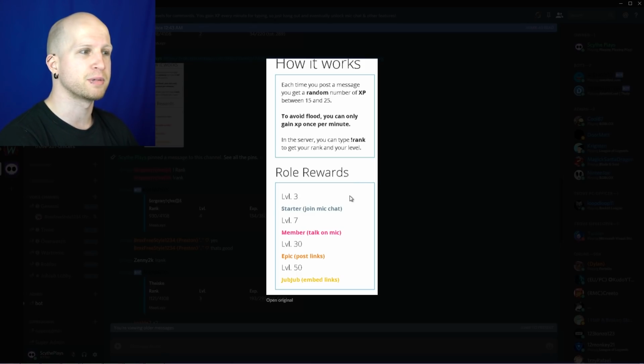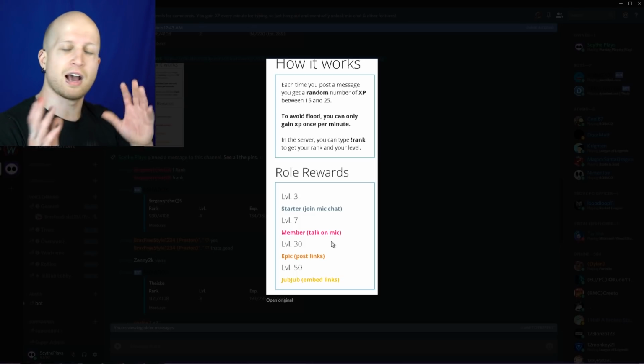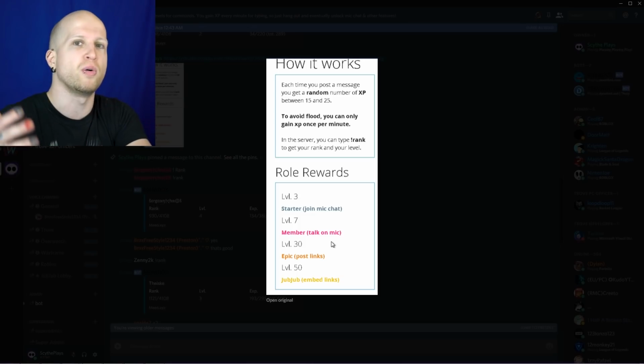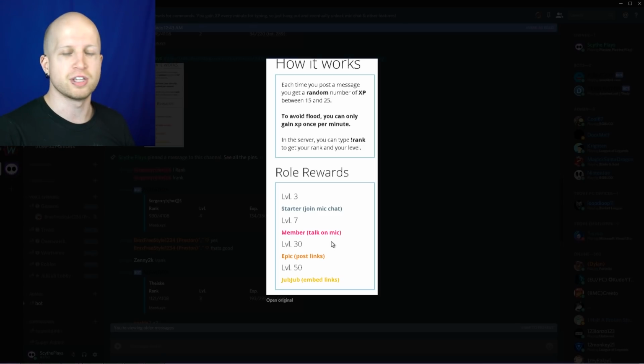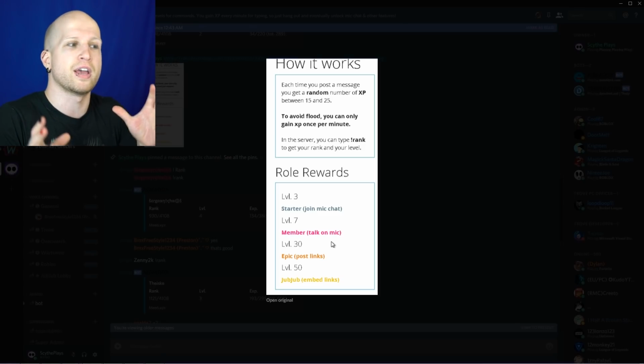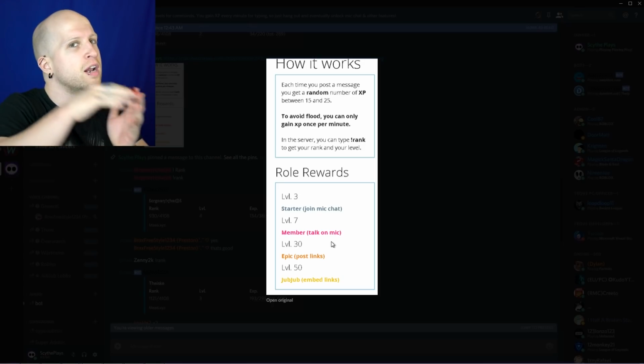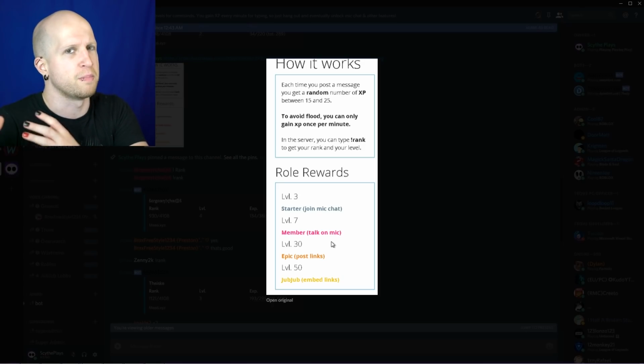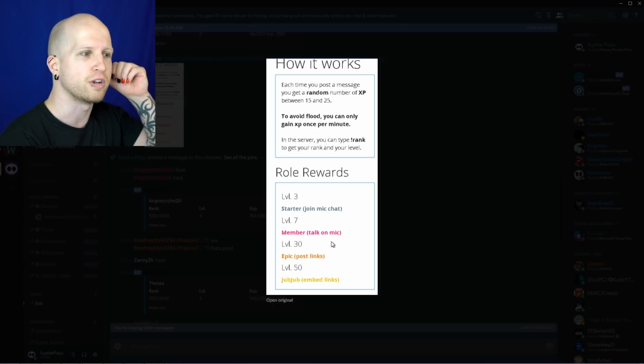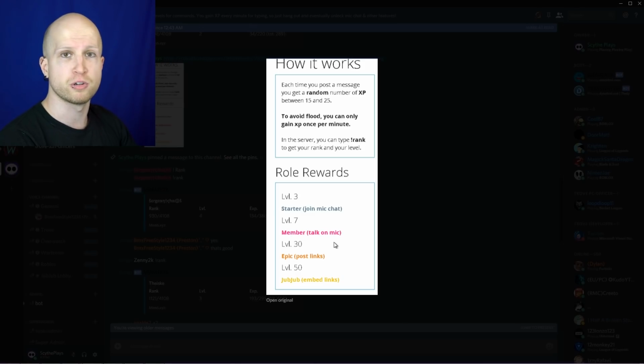At level 3, you're going to be able to join the mic chat. Level 7, you're going to be able to talk on the mic chat. That way we kind of prevent people from just joining up and talking right away. This way, someone's going to be listening in on the mic chat, but they're also going to be talking to people on the mic chat while they're typing it out, you know. And then at level 30, of course, you can post links.